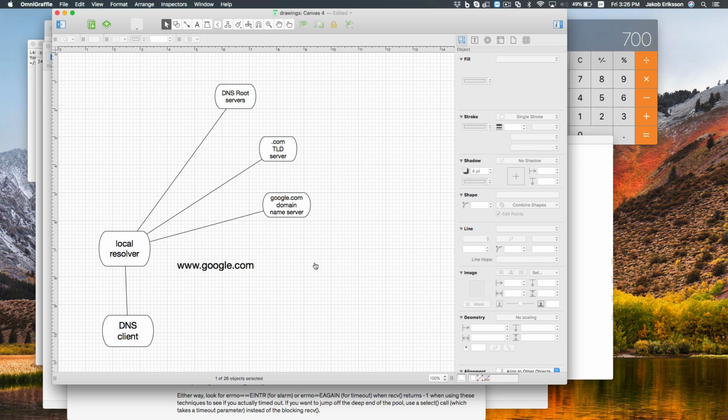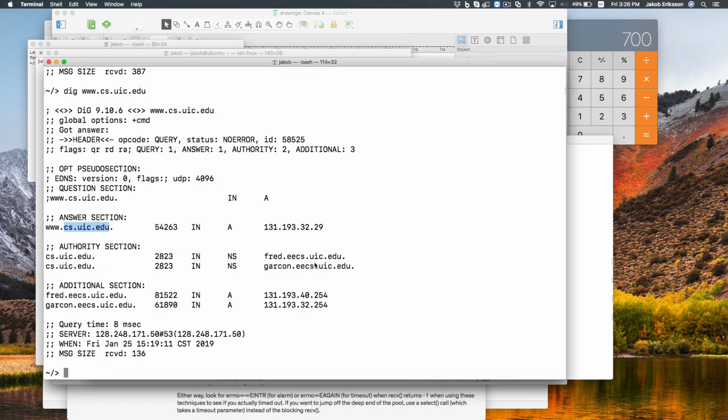Okay, let's try this with a little tool that I built.